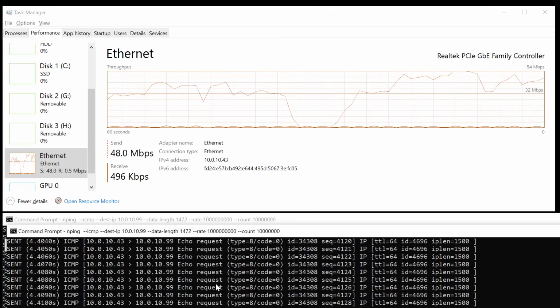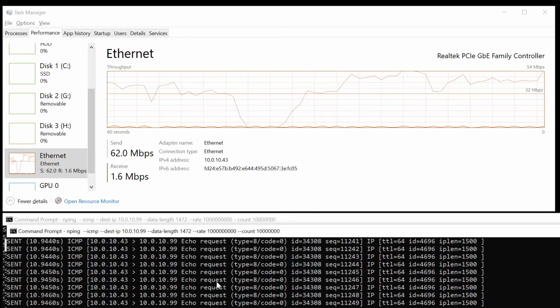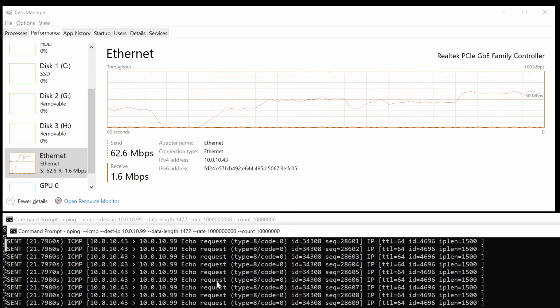Over time, it should increase to a point where you're basically maxed out what this tool can push. Yeah, we're going up to 60 now. It's going a little bit higher. Perfect. 65. Awesome. Now, there are other ways that you can modify nping to push more data.